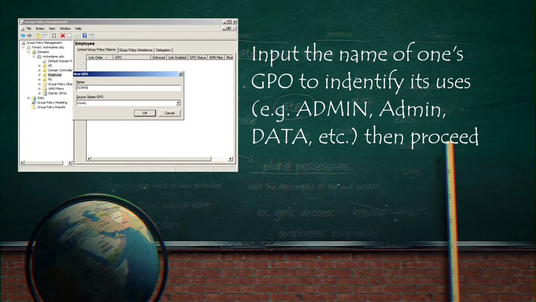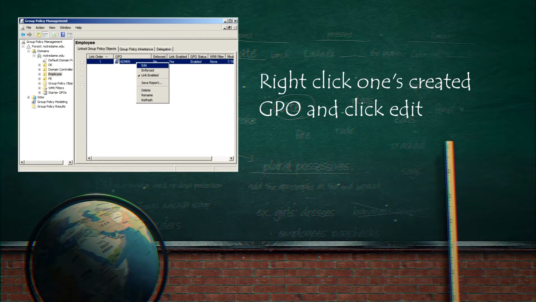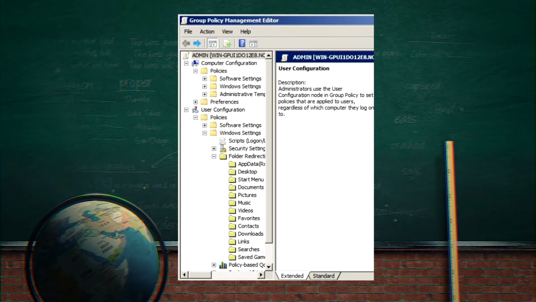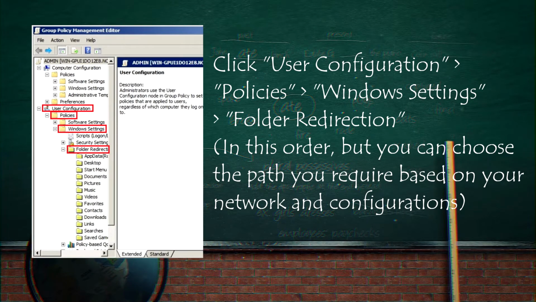By creating a new group policy object, you will be asked to type in the name of your group policy or GPO. Let's say you type in admin for this tutorial, then click Next or OK, and then edit your group policy object. A menu will appear so that you can access folder redirection, the place where you want your clients to redirect their data to your server. Click on User Configuration, Policies, Windows Settings, and then Folder Redirection.